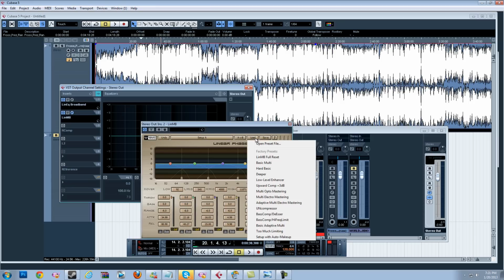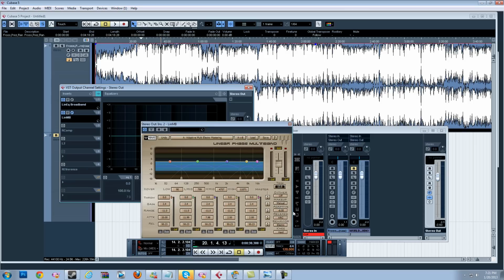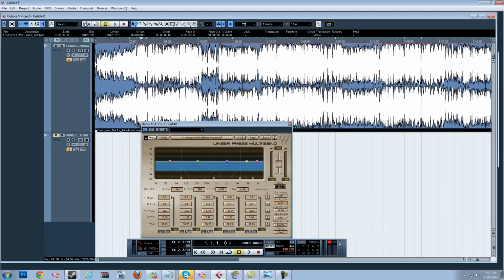We're going to click on Load, and we're going to want to use the adaptive multiband mastering preset, and click on that. Now where it says Makeup right here, it says Manual. We're going to change that from Manual to Automatic. The first thing you have to do when you change that is go back to the beginning of the song and play the entire song.